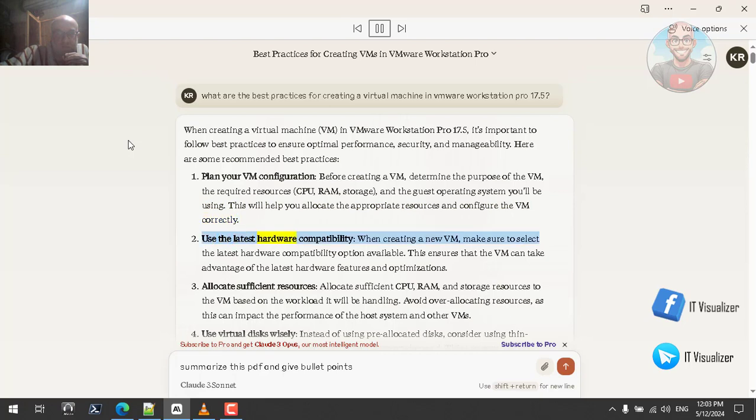This will help you allocate the appropriate resources and configure the VM correctly. Use the latest hardware compatibility. When creating a new VM, make sure to select the latest hardware compatibility option available. This ensures that the VM can take advantage of the latest hardware features and optimizations. Allocate sufficient resources. Allocate sufficient CPU, RAM, and storage resources to the VM based on the workload it will be handling. Avoid over-allocating resources, as this can impact the performance of the host system and other VMs.